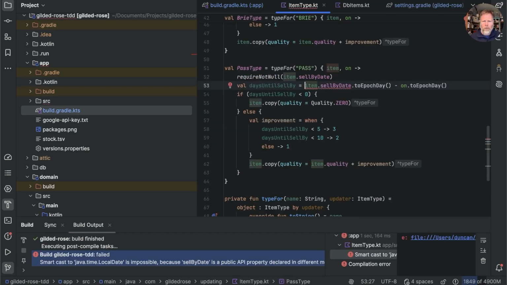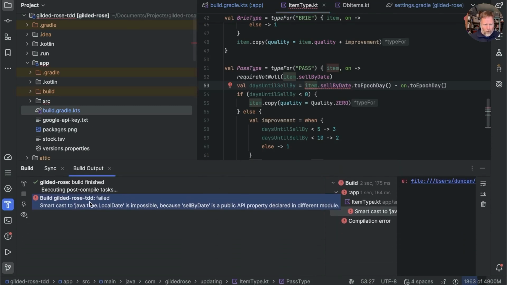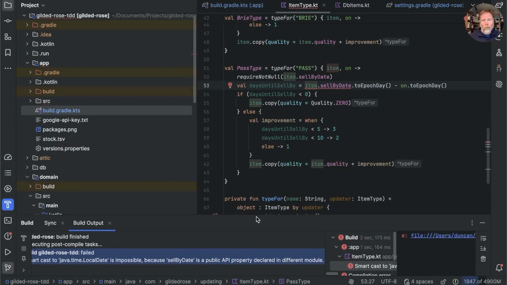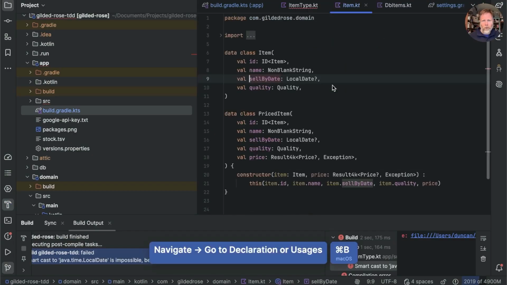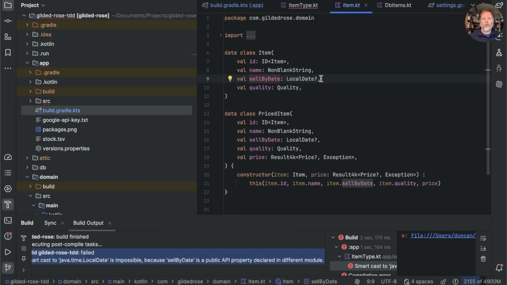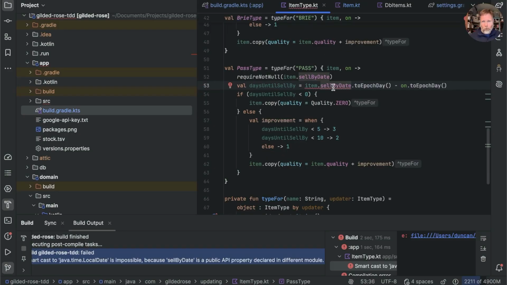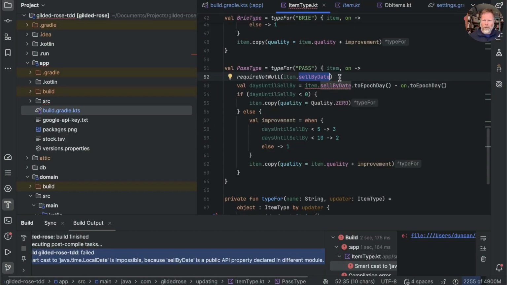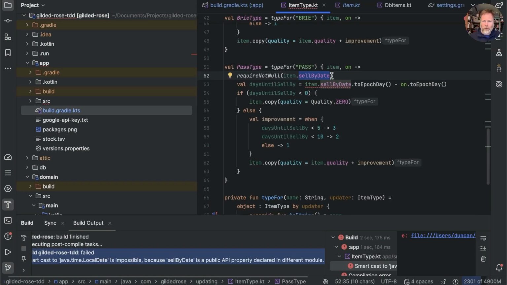Good. Oh, but that's unexpected. What does it mean? The error says smartcast to local date is impossible because sell by date is a public API property declared in another module. So what that's saying is that item sell by date, we can see it, is a local date question mark. And here in item type, we are referencing that. We're checking that it's not null here, but the compiler is now saying that's in a completely different module. I can't really guarantee that even though you checked it's null here, it won't be null here. Within a module, it seems to trust us, I guess because it assumes we're the same author, but between modules it doesn't. That's a bit of a pain, but I think we can probably solve it by moving this item type as well.